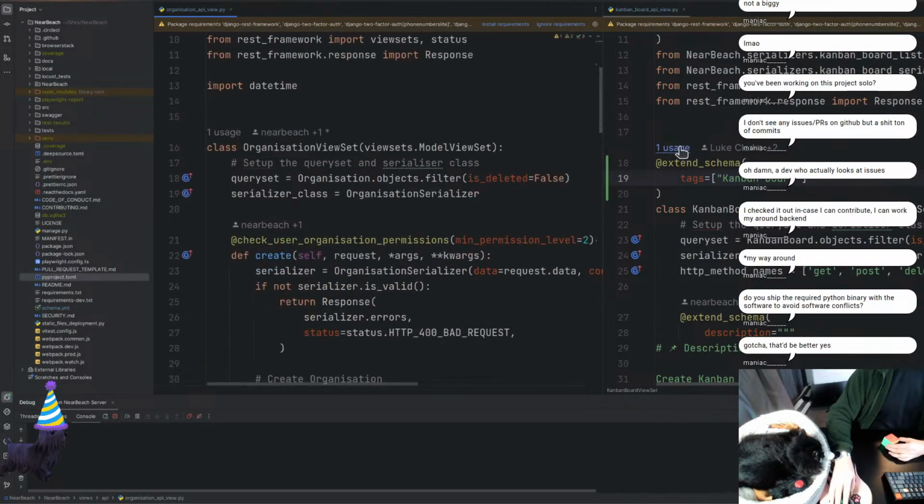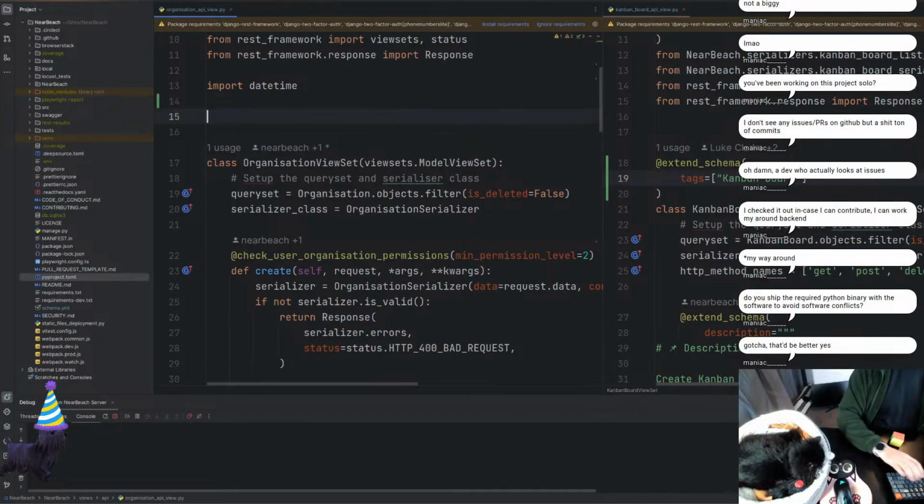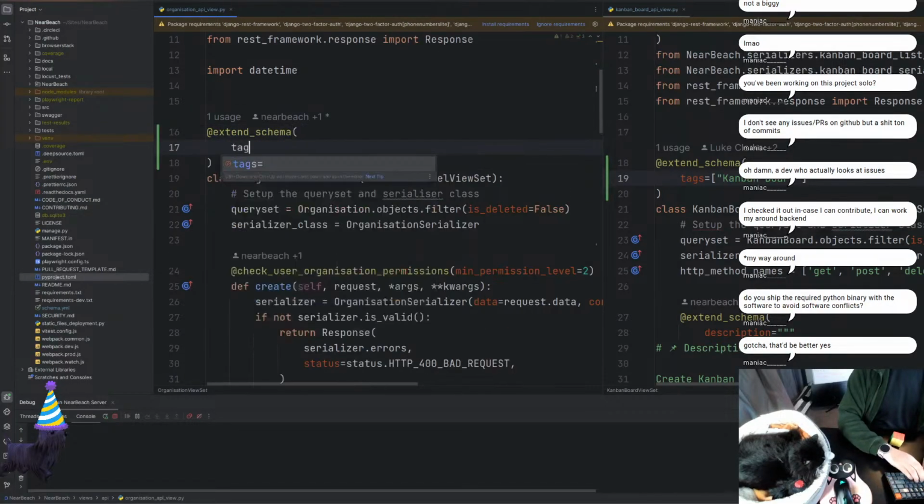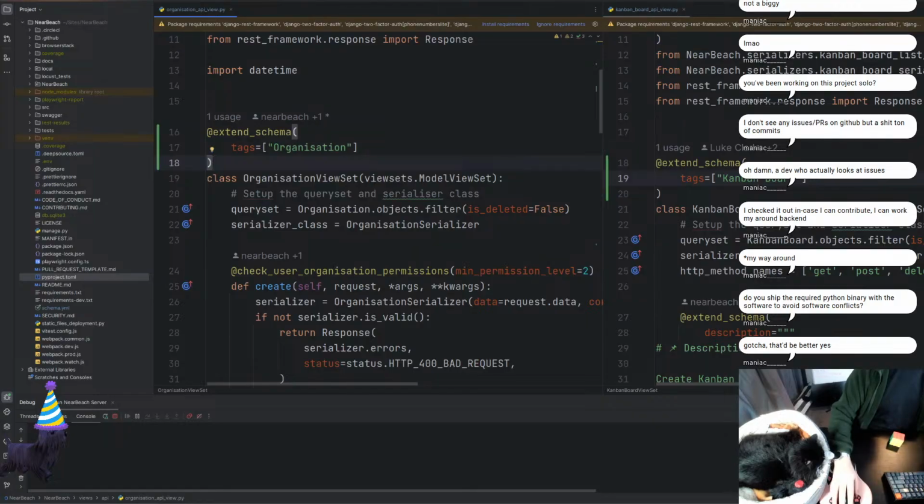Alright, going in here. What we want to do is go down here, go extend schema. We're going to open up the tags and call this the organization tag. Easy done. We're happy with that.